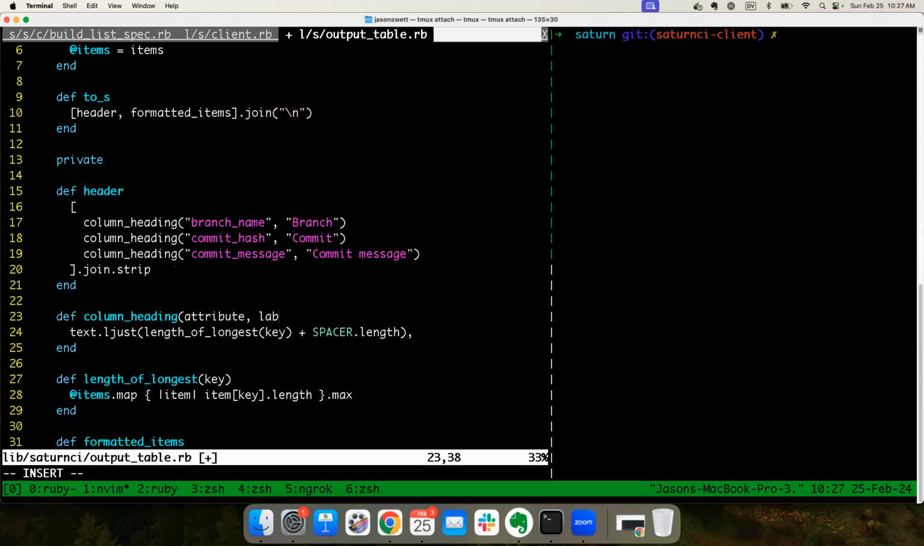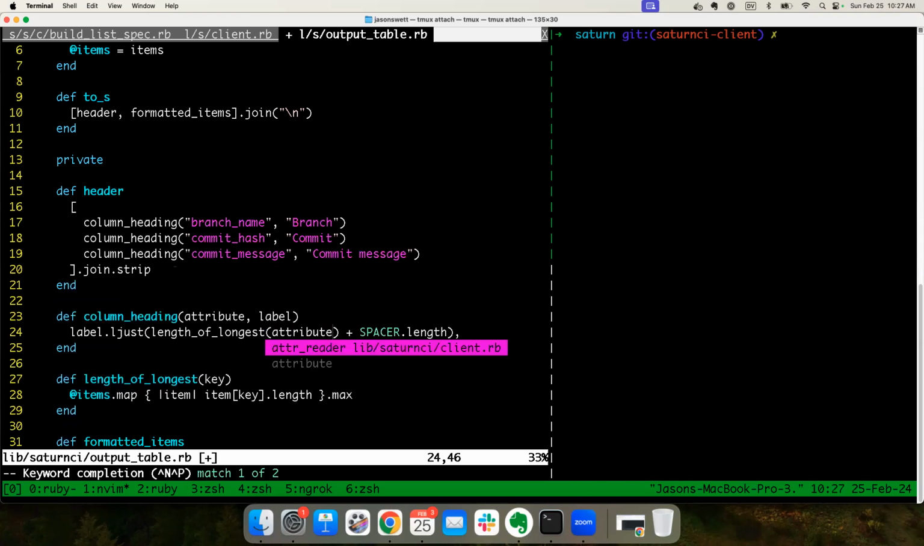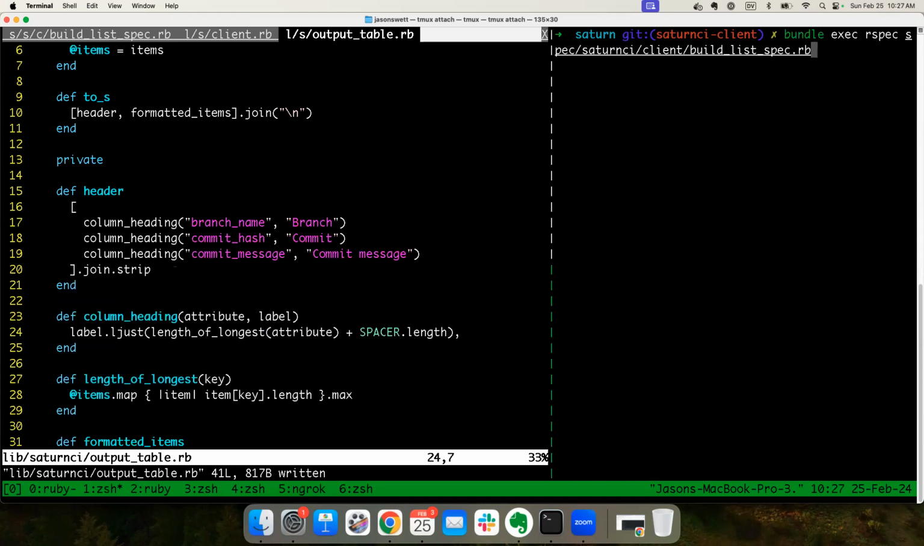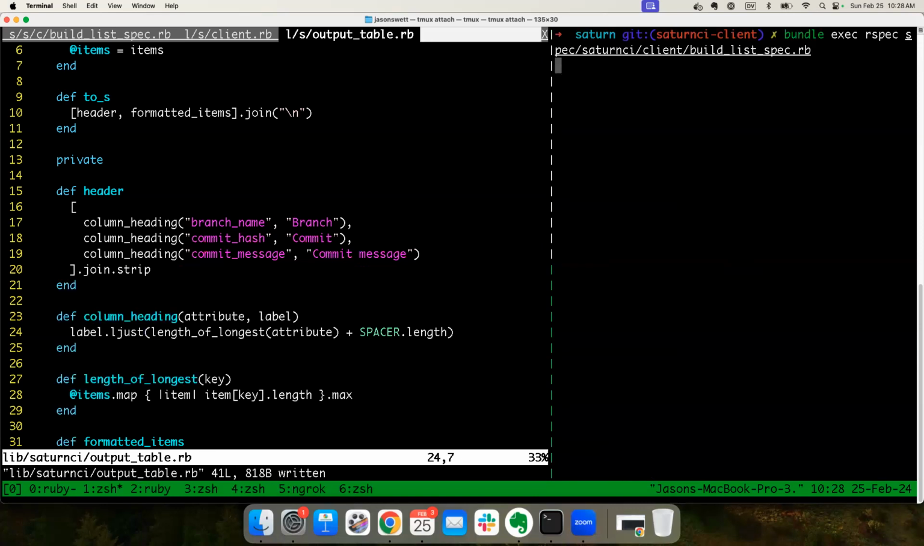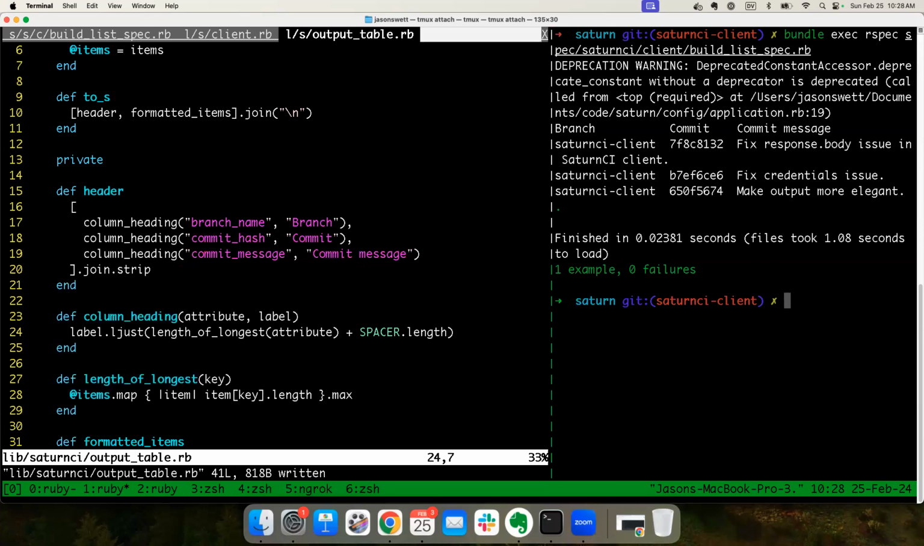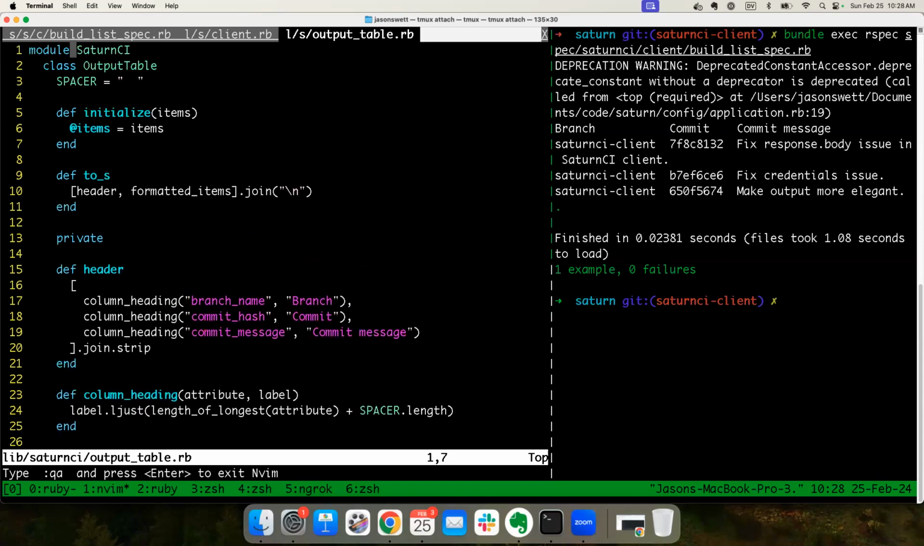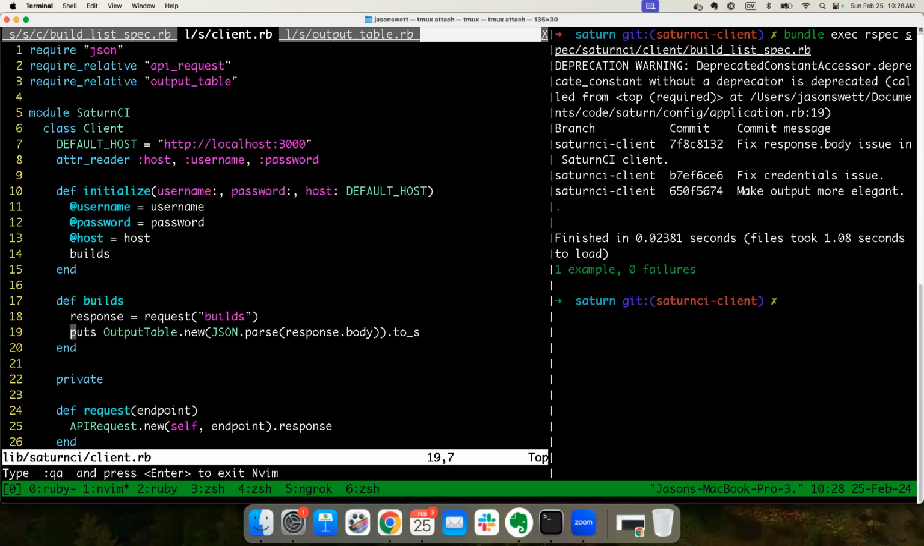Actually, I'll call this attribute and label. Okay, let's see if I manage to do that without messing anything up. No. Okay. Okay. Wonderful. But one thing I don't like is it actually output the output. So let's see if there's a way to get that to not happen.